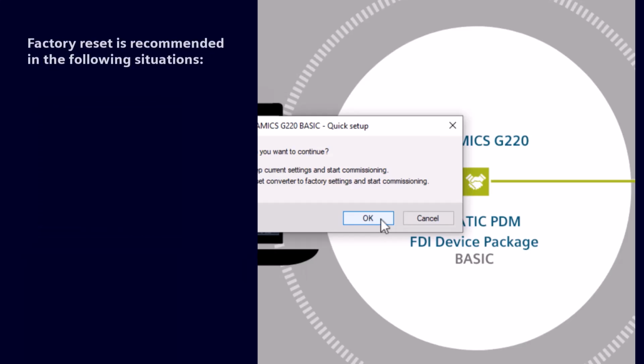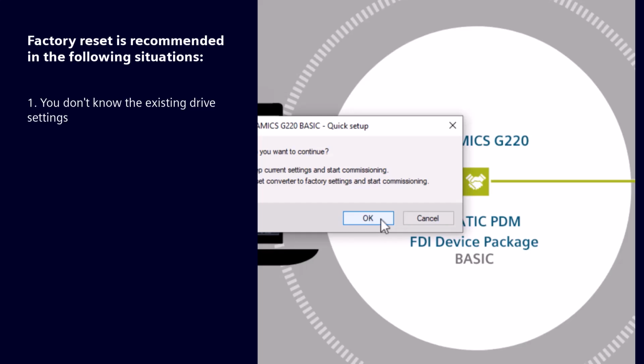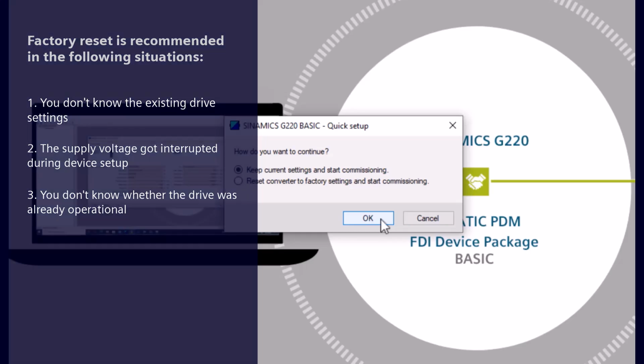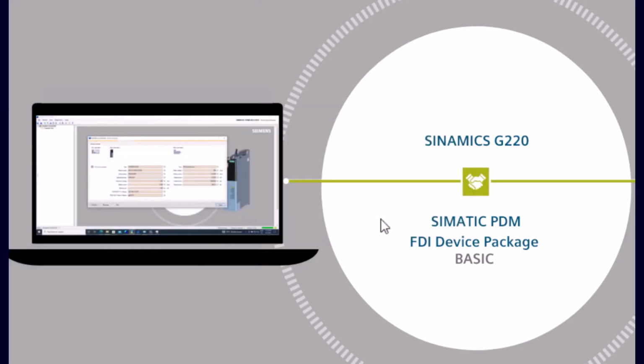Factory reset is recommended in the following situations. You do not know the existing drive settings, the supply voltage got interrupted during device setup, or you do not know whether the drive was already operational. In our example, we keep current setting.